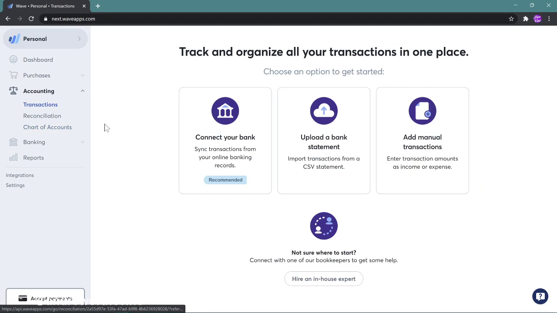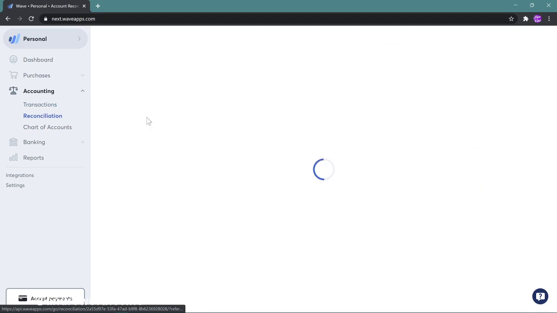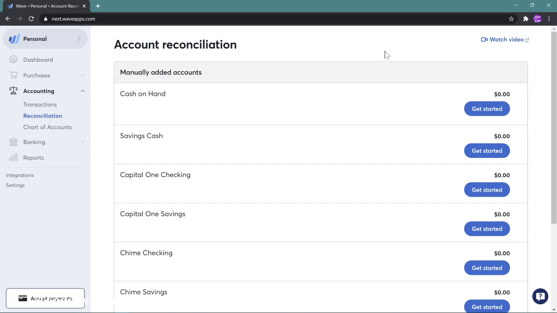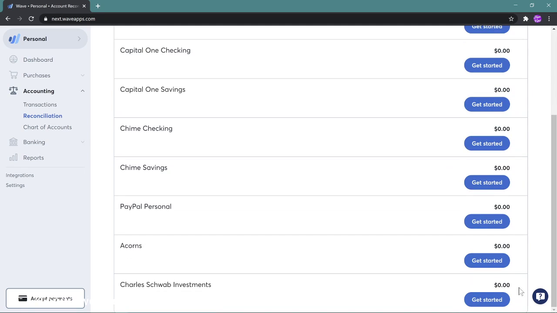We want to look at transactions here, right? In this reconciliation tab, this is good to make sure that these are actually the amounts posted in each of these accounts.